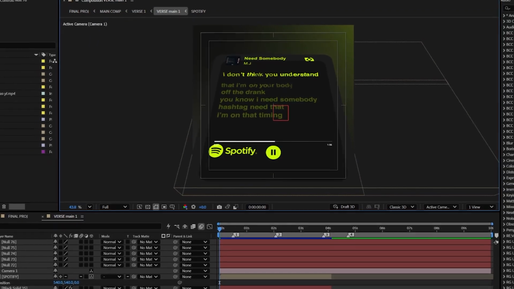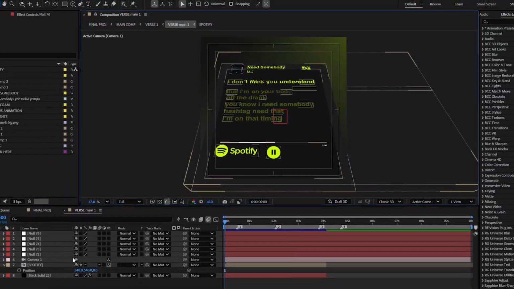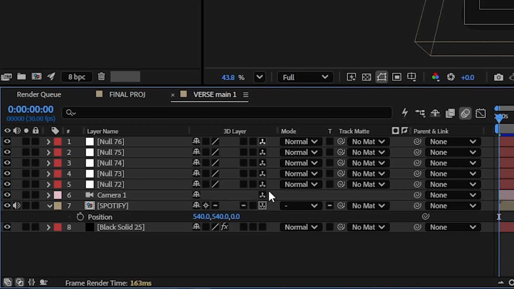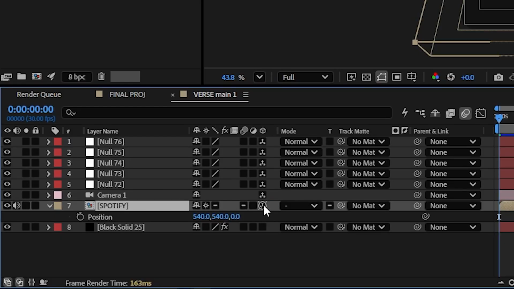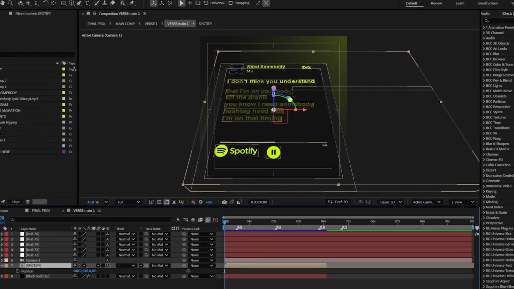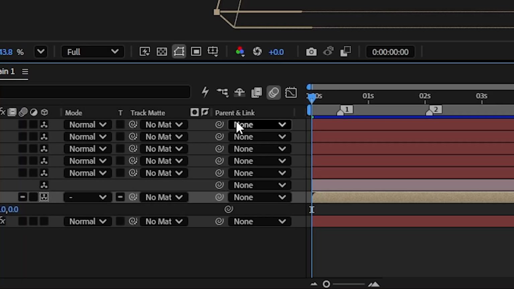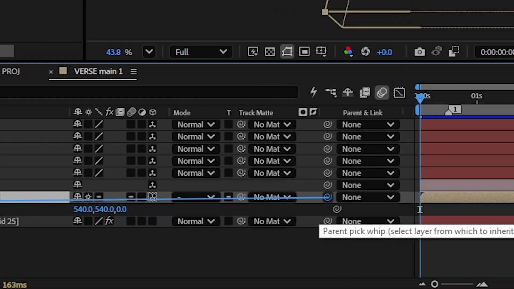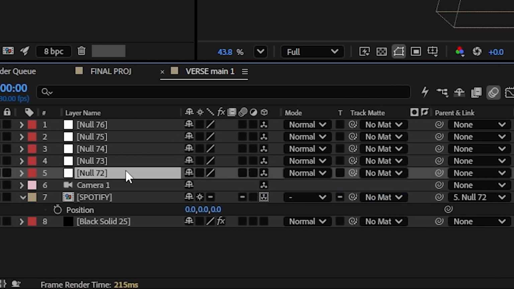Okay, so once we have them in the timeline, we're going to make sure every null object is 3D. So click here and just drag all the way down. Also, if the Spotify thing isn't 3D already, make sure you check it. Next, we're going to go over to this parent and link column, and we're going to take the pick whip tool that you see right here from the Spotify and bring it to our first null object, which is null object 72. Then we're going to go to null object 72 and parent that to 73, and then 73 to 74, and so on.